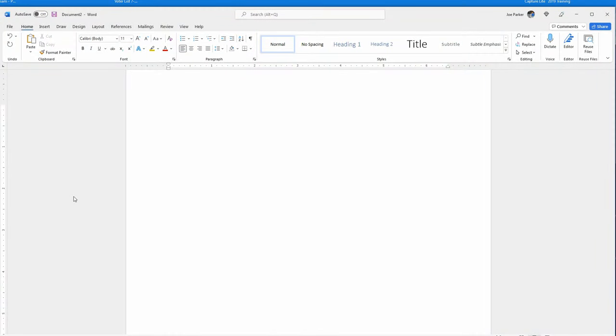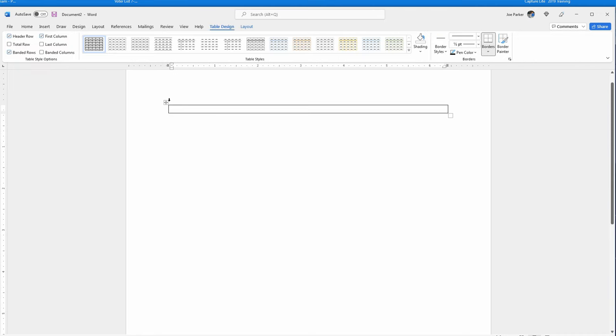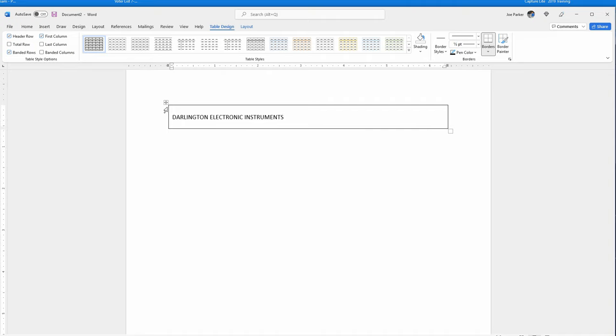We're going to start with fonts, but first I want to start by putting in a 1x1 table. If I'm actually going to use Word, I like to use a table so that I get a built-in border around the sign, but you don't have to. In fact, using a table can make certain things more difficult, as we'll see in a little while. We're going to start by building a version of the Darlington Electronic Instruments sign from the last video. I'll type that in with a blank paragraph above and one below, and then I'm going to center that.